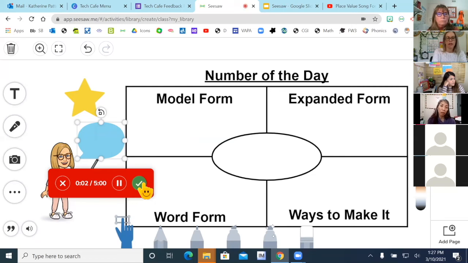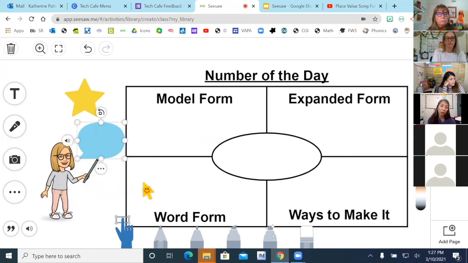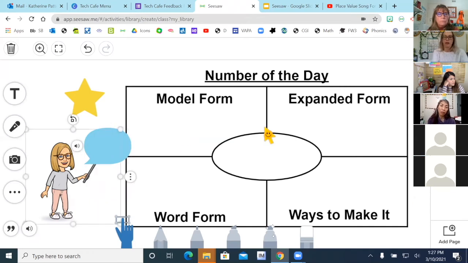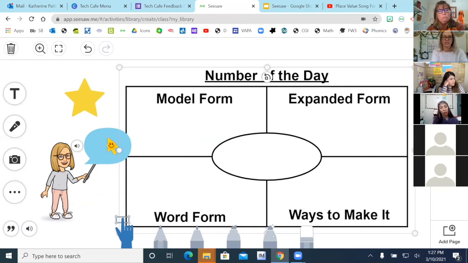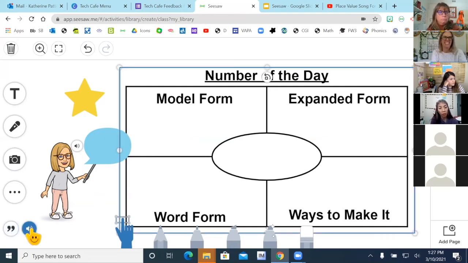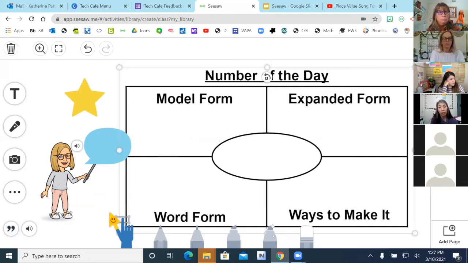You would do your recording, click the green check, and now you can see that the recording audio is a lot closer. I can even move it around in order to kind of have it where it's a little bit easier for the students to see it rather than hidden down here in the corner. So just some fun ways to kind of explain directions to your students and be able to have them listen in.